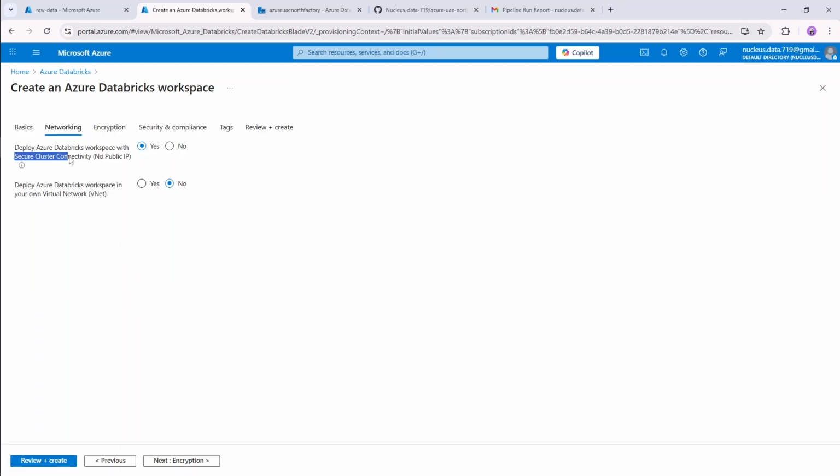Now in the networking category, when setting up Azure Databricks, one of the most important security settings is to deploy with secure cluster connectivity. This ensures your compute never touches the internet directly. Instead, traffic is relayed securely using Azure backbone networks. So we will select yes.